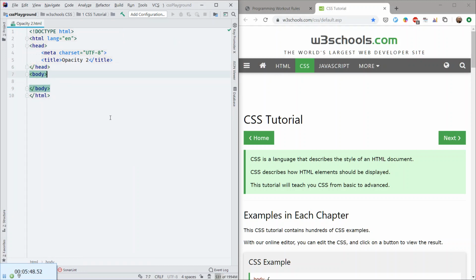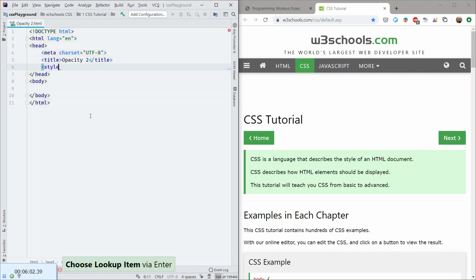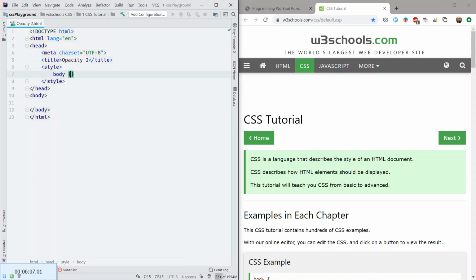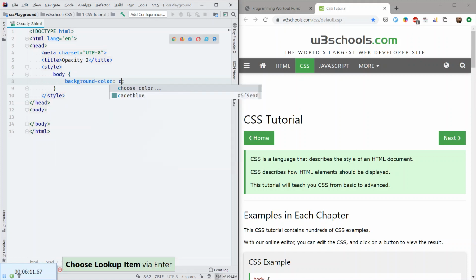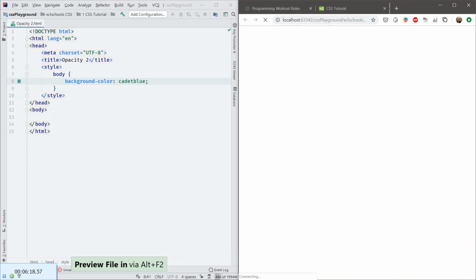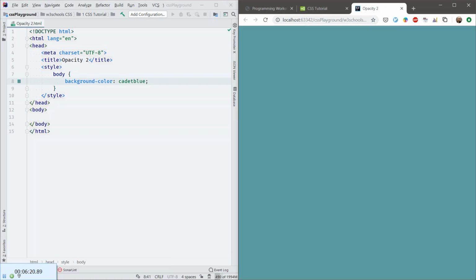So, opacity. First of all, we will set up the style. Body will have a background color of cadet blue, and let's have a look how it looks. This is what it is.